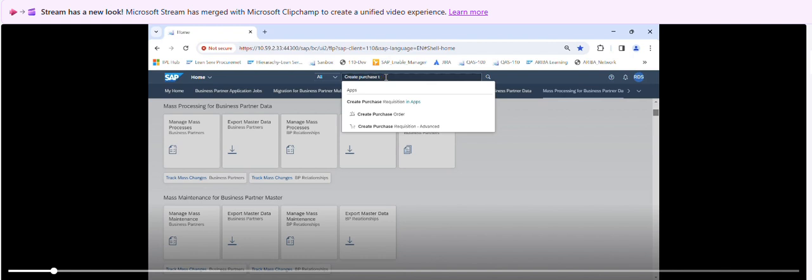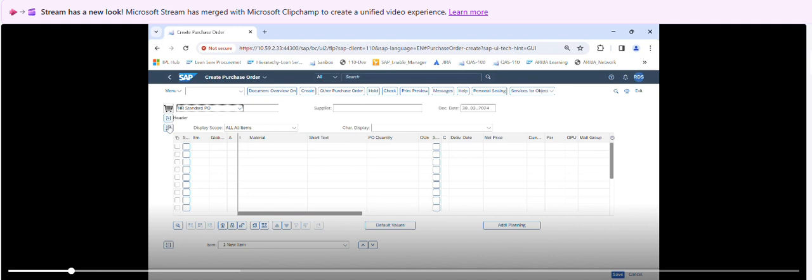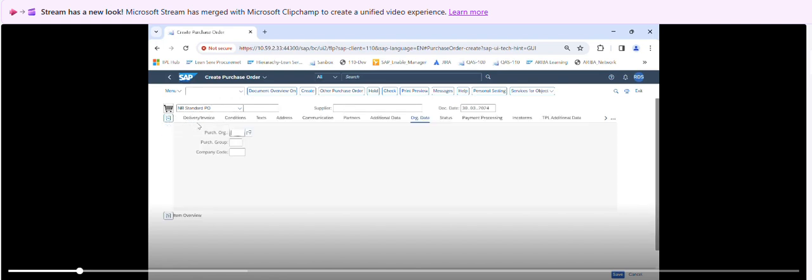So for PO creation, navigate to the create purchase order transaction. So I'm putting in say create purchase order in the menu bar and navigating to create purchase order. Now this is again a similar type of screen as purchase requisition. This screen also has three views: header, item overview, and item detail. Now I open the header detail.